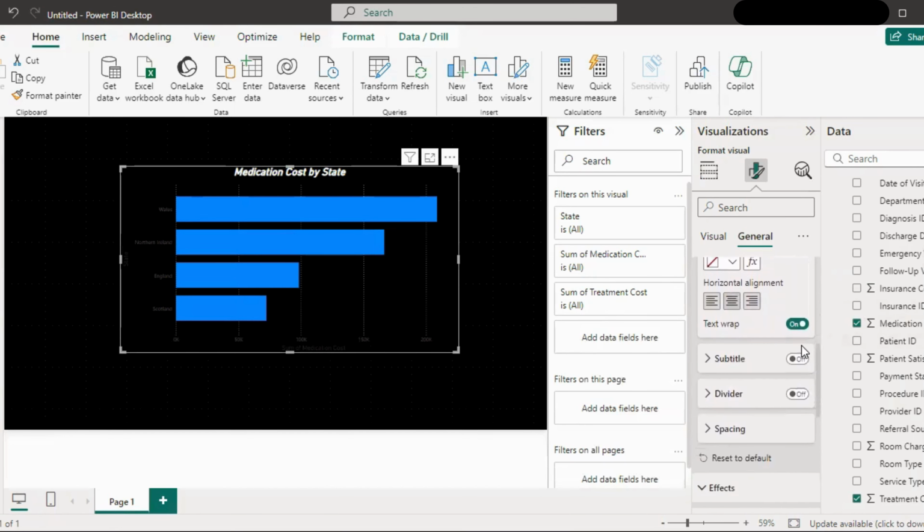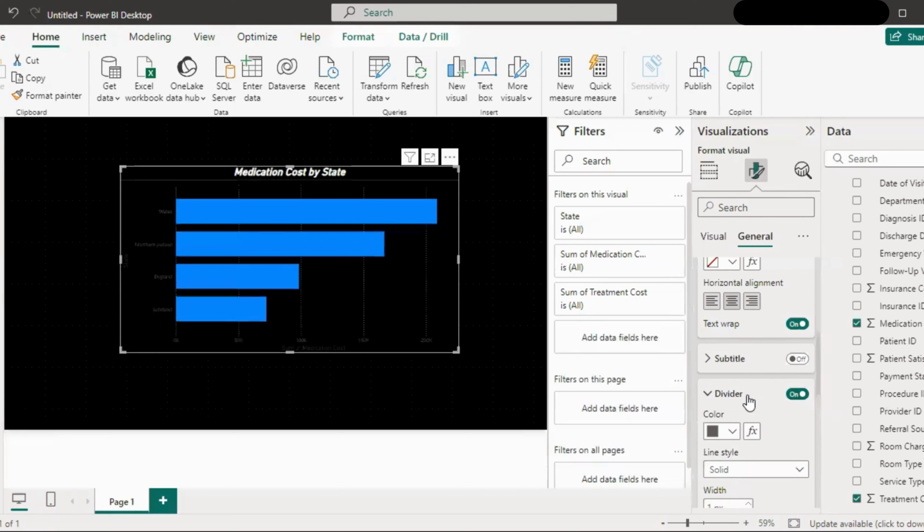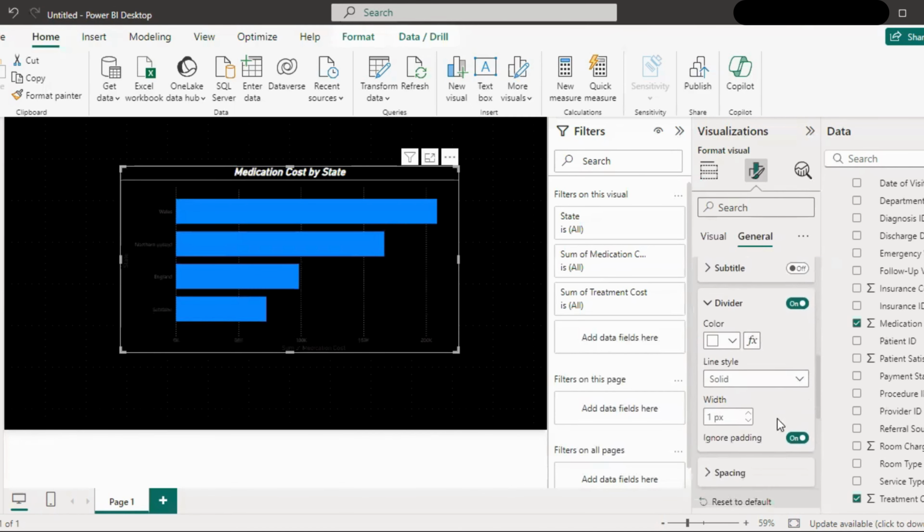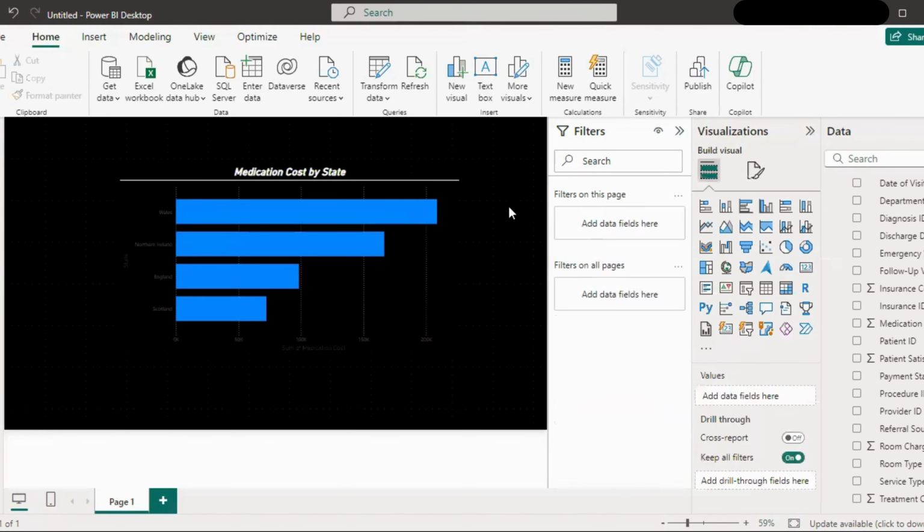Now the next thing is if you want to give any subtitle as well, you can enable this button and type the subtitle name. If you want to draw a divider line, you can draw. Color right now is black, so we'll select white. It is a solid line. You can increase the width of that line as well. Right now it is 1 point. I'll select 2 point. It is looking really cool.